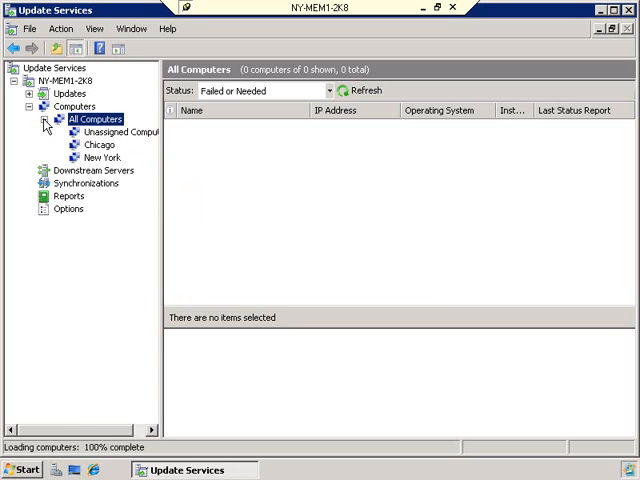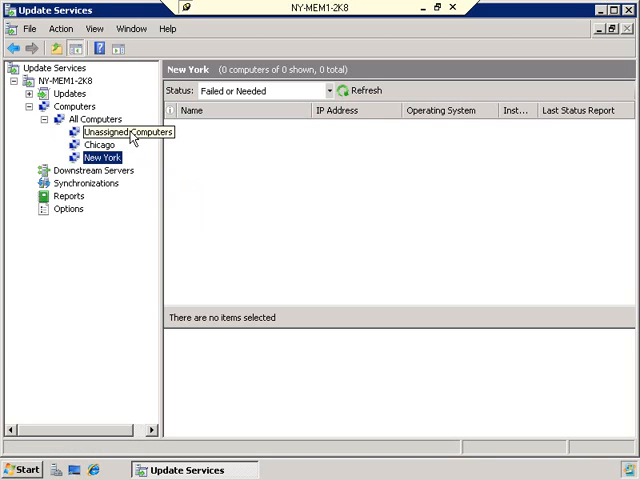And you'll see if I expand this here, I have the Chicago and the New York computer groups. There's also this other group here called unassigned computers, and that would be any computers that don't end up getting assigned to one of those two groups. Now, here's the important part. If you're going to use computer groups, you need to determine whether you're going to use what's called server-side targeting or client-side targeting. And I will tell you the answer to that question.